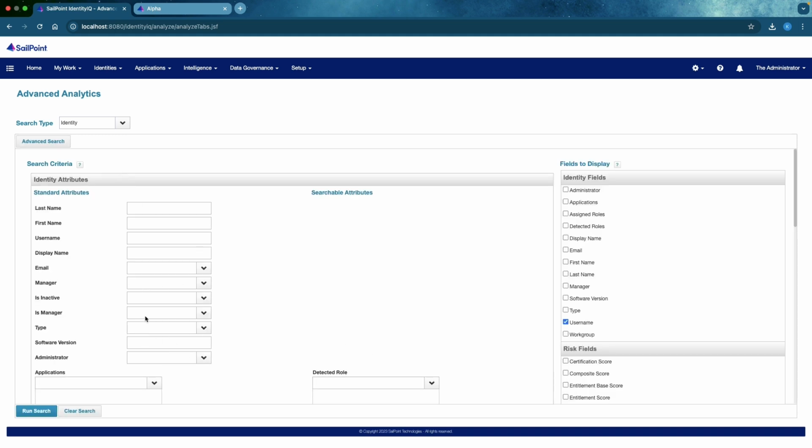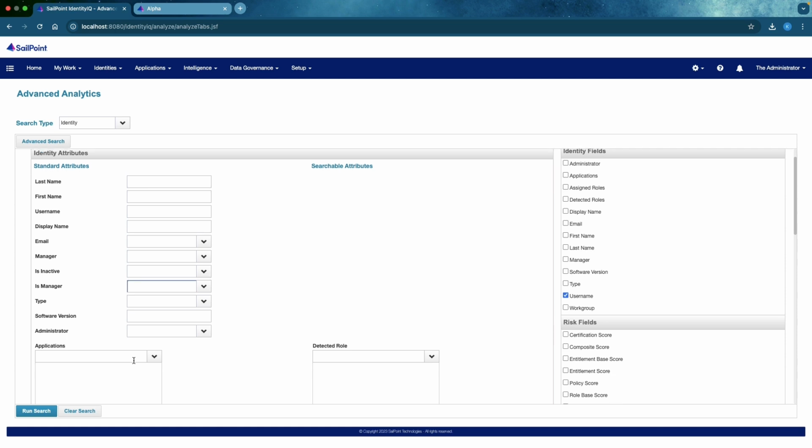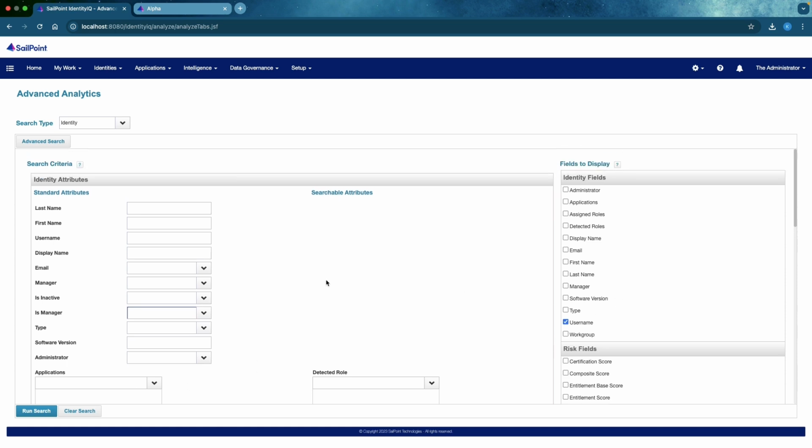Like if you want to get all the managers in your organization, you can see whether is manager is true or false. For all the inactive users, the is inactive attribute is there, and who has access on these applications, and you can select the columns as well. Okay, so different kinds of reports you can pull from this search functionality.